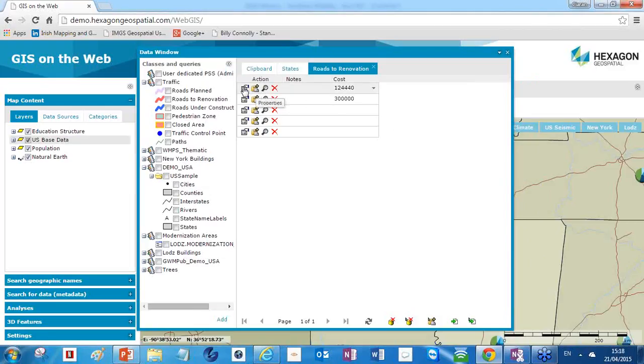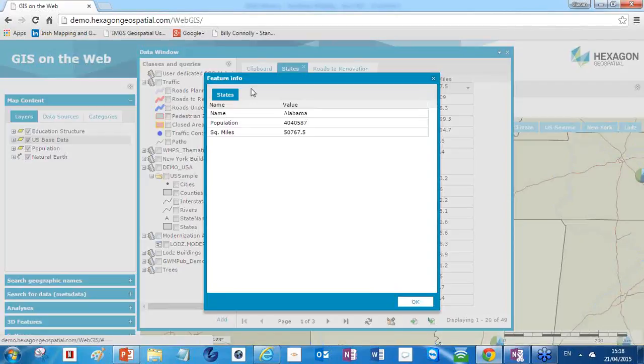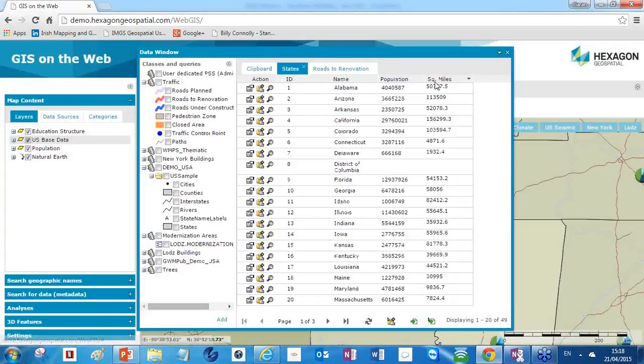And you can also look for more information on the record. So if I click on the roads, you get the detailed screen. If I go back to the states, I can actually bring up all the information. So if you had more than 3 columns, or if you had 20 columns or whatever, you can see them in the detailed screen. I like this new data window.